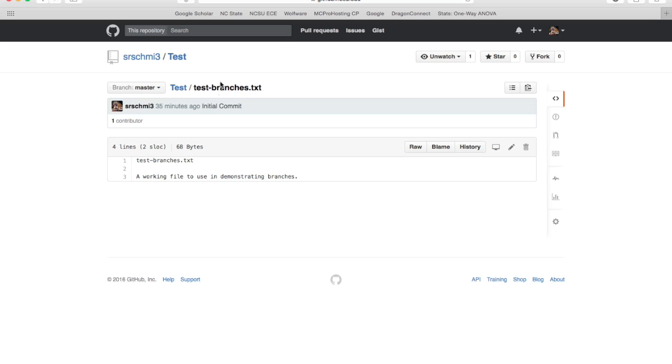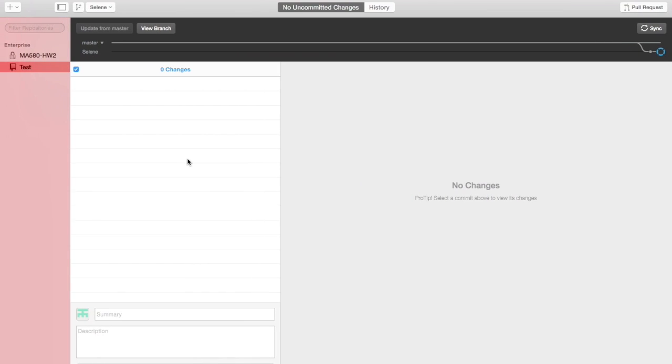And so you might ask, all right, we've committed the changes. Now, how do we get those changes into our master? And that is done via pull requests. So when you use branches, you use pull requests to merge the information in your branch with your master.